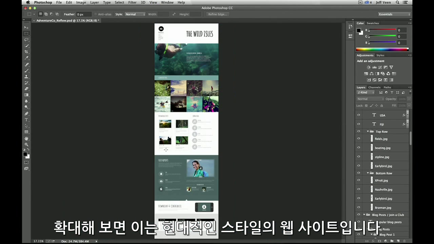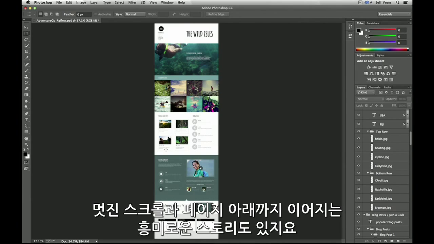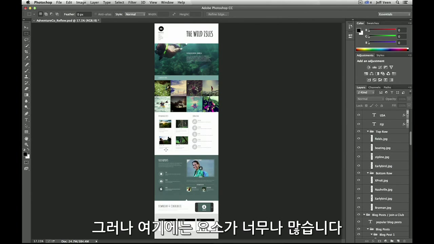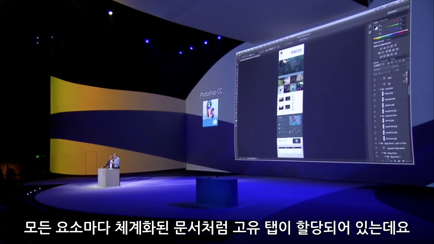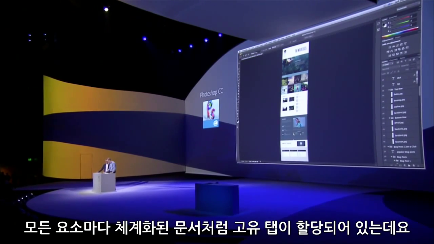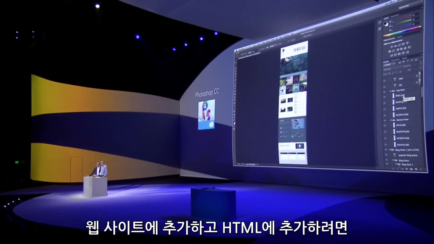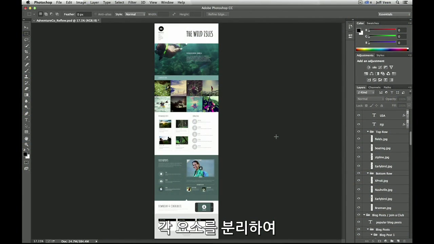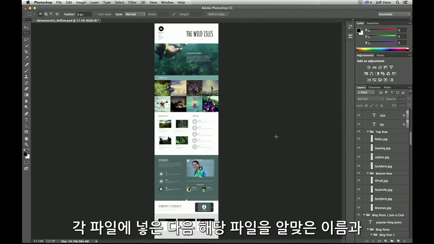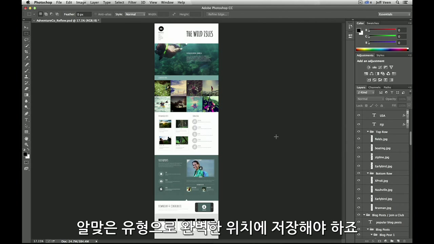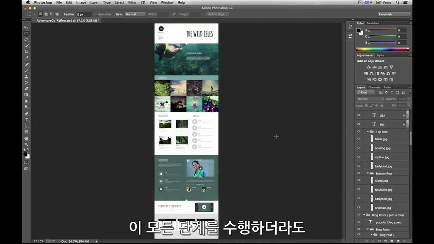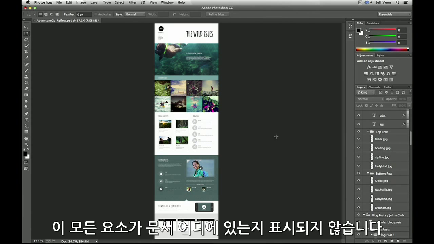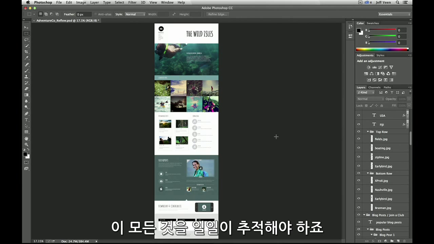In fact, if I zoom out, you can see this is sort of a contemporary-looking website. And there's a nice scroll and a story that works its way down the page. But it has a lot of elements in it, and each one of those elements I have over here on its own tab, a well-organized document. But to get these into the website, to get these into my HTML, I'm going to have to isolate each one and pull it out into its own file. I'm going to have to save that file the right type in the right place and with a name. And even when I go through all those steps, I'm not going to have any indication of where they go in my document. I got to keep track of all of that.